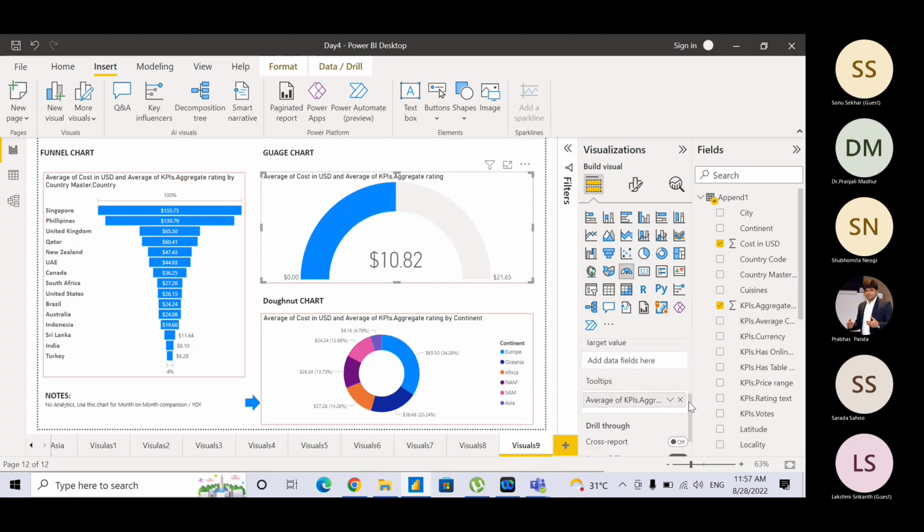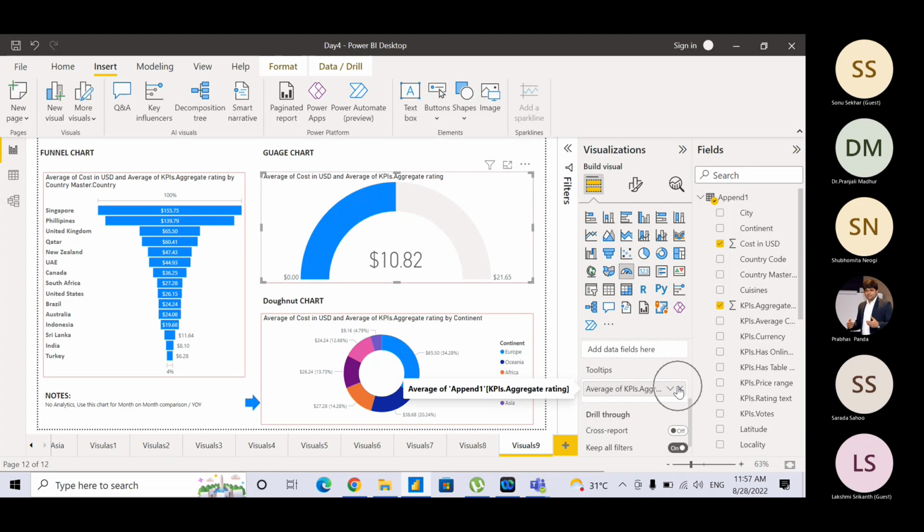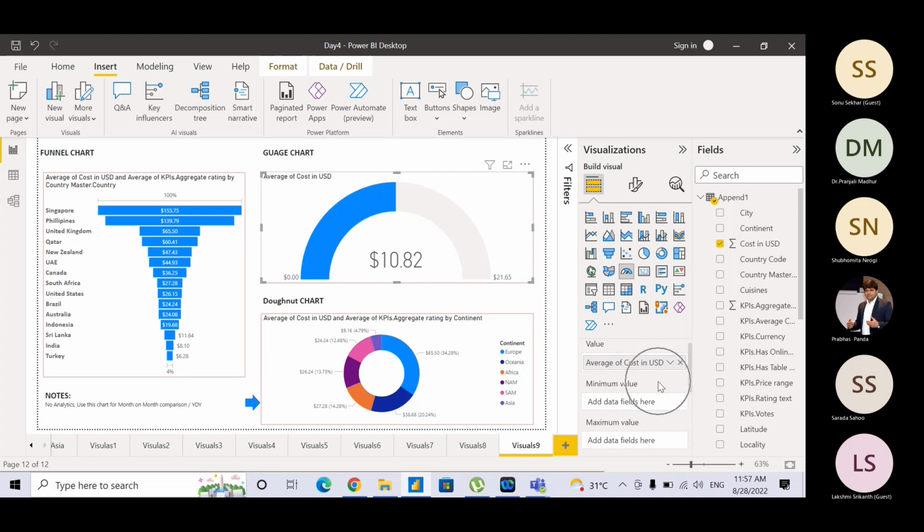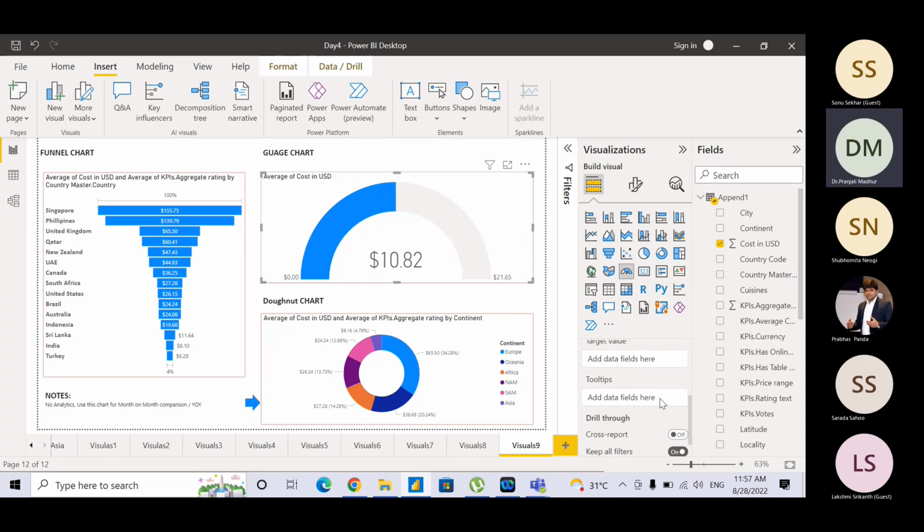Yes. So here, the visual that you are seeing, under which we are now going to talk more about the build visual. Under the build visual you'll have the value, but I want you to remove the average KPI rating from the tooltips. Remove the average KPI rating from the tooltips and keep only the average cost in USD in value. Which one did you remove? Average KPI rating. Inside tooltips there will be KPI rating, so remove that.